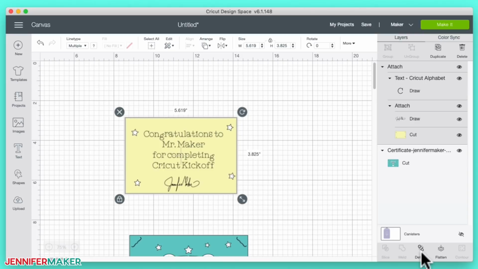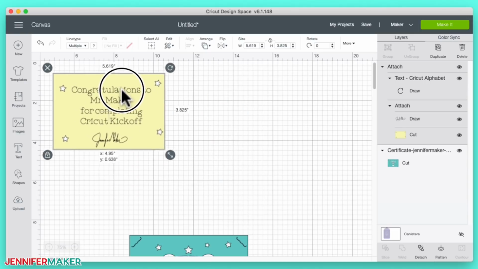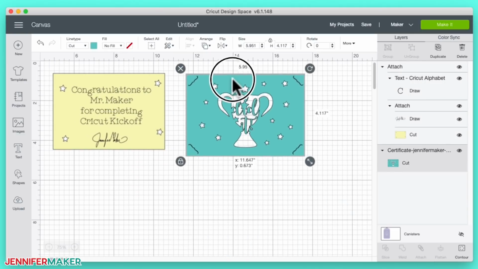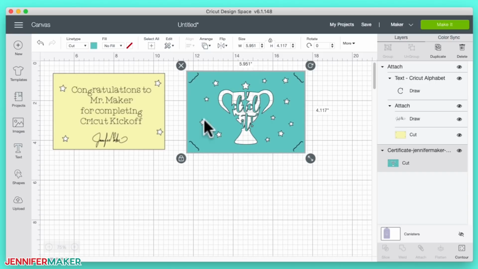So grouping is an organizational thing, but it doesn't really keep the things together on your mat. If you need to keep things together on your mat, you need to use attach. We have our certificate layer here, and then we have our frame. This is our frame for our certificate, and we are ready to go.